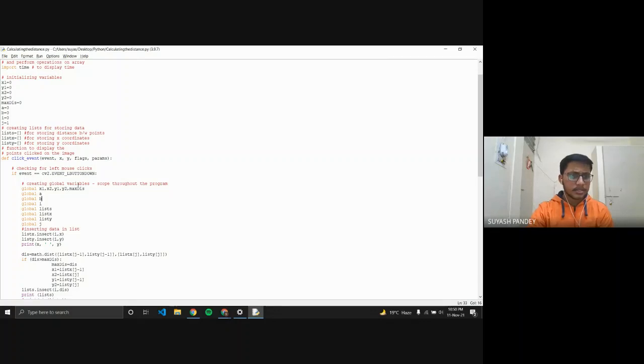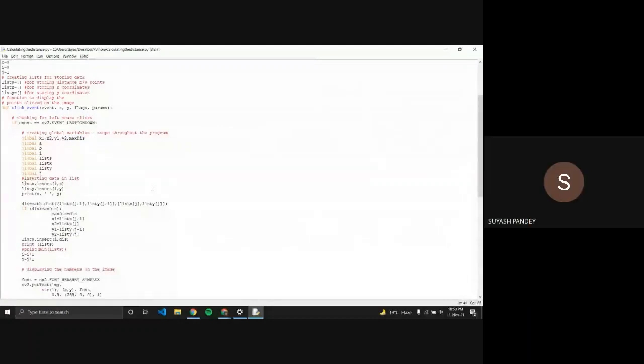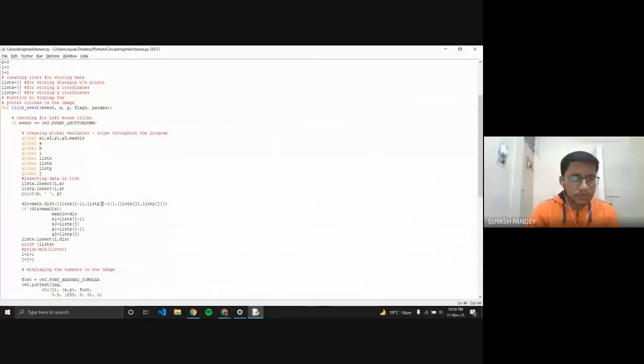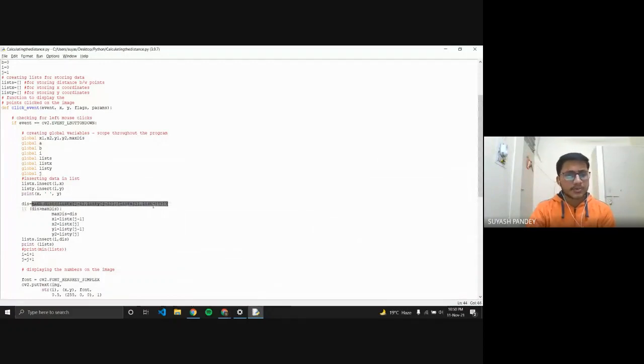Then this command, that is x2, this is y1, this is y2, and math.dist is a command which is used to calculate the distance between two points. Now, if the distance, that is this, which is the particular distance between two consecutive points, is greater than maximum distance, then maximum distance would be equal to distance and x1.